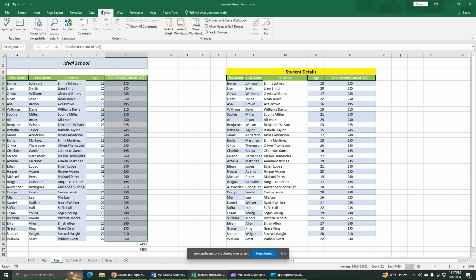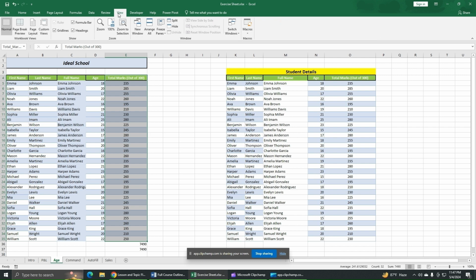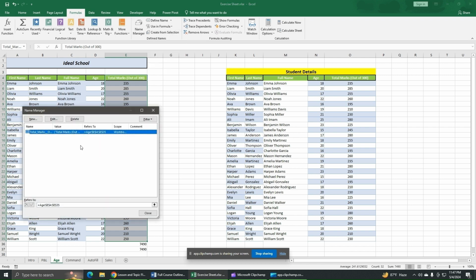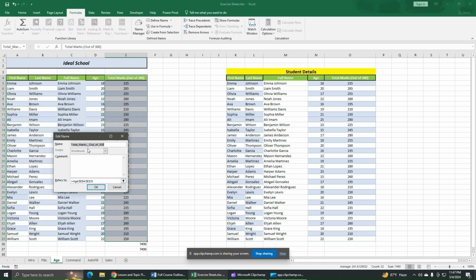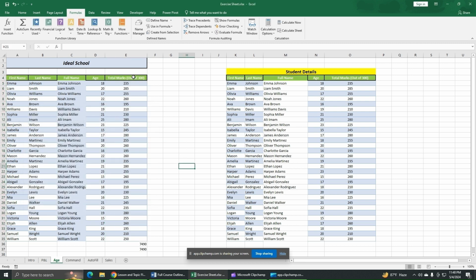Then we have to go to, okay, I'm taking a minute. We have to go to the formula menu, and then we have to select name manager. Here you can edit this name. If we edit this, instead of total marks out of 30, maybe we can just keep total marks. Then click OK, close. Now you will see the name of this range is only total marks.